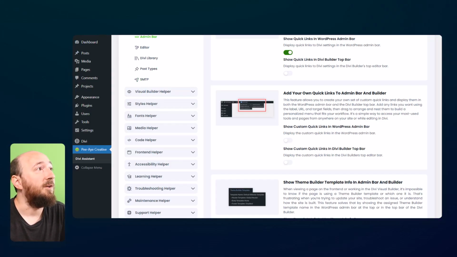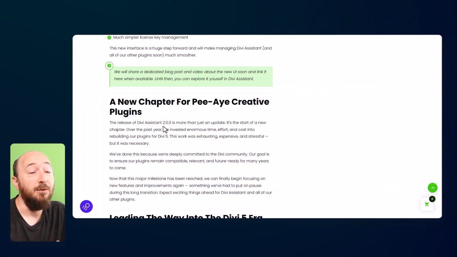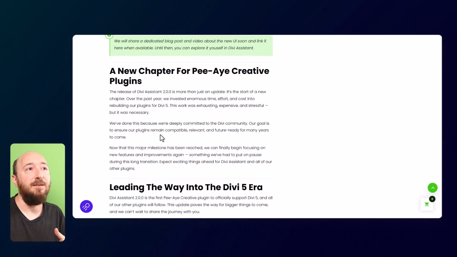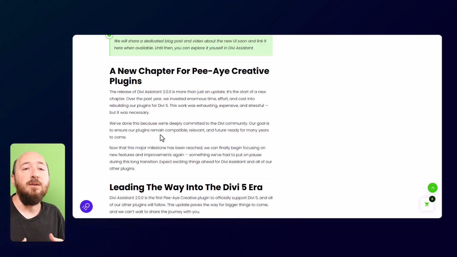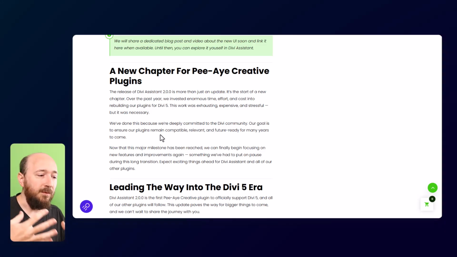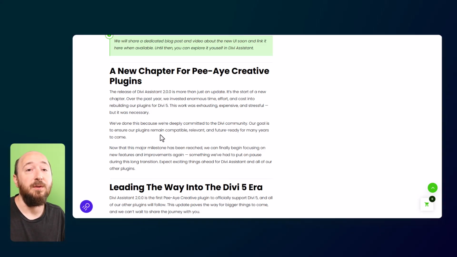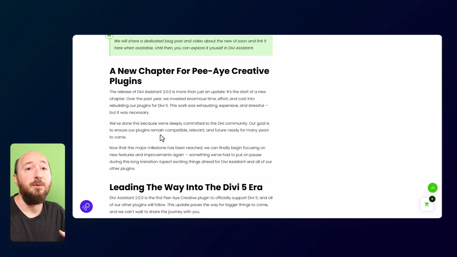In fact, I've talked about that here, the new chapter for PA Creative plugins. So it's essentially like a foundation now. We've not only spent all of this time rebuilding everything from the ground up. I mean, exhausting work for the last couple of years, rebuilding everything to be compatible with Divi 5. We want to stay relevant. We want to show you that we're committed.